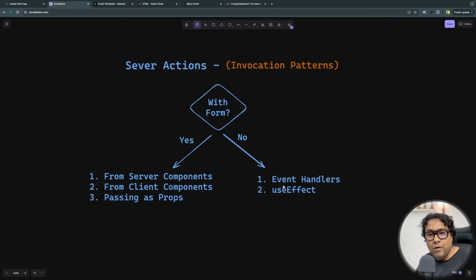Now, without a form as well, you can invoke server actions. How do we do that? There are two examples I have. One is with useEffect, another is with event handlers. I'm going to show them. One of the examples you would find in the documentation itself, but I'm going to explain that to you.